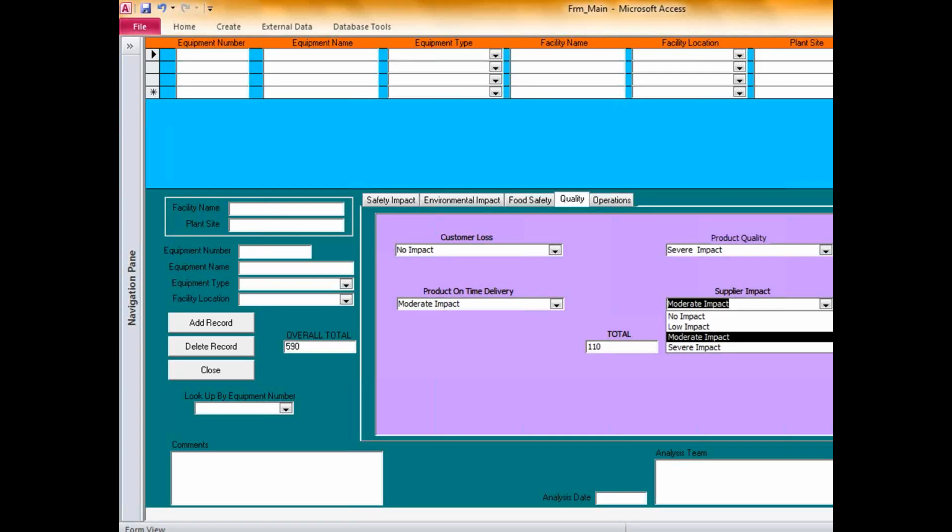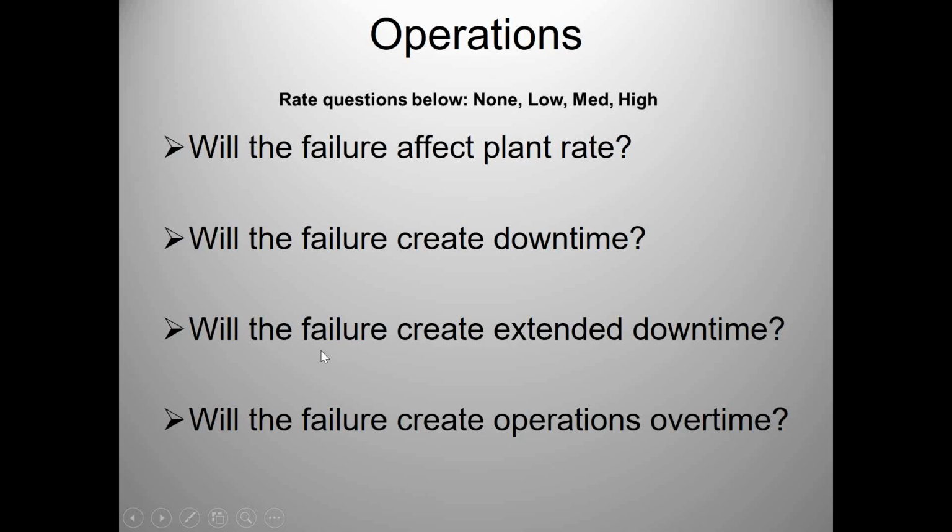So here, quality. Is there a potential for a customer loss? Is there a potential for product on-time delivery? Is there a potential for product quality impact, supplier impact? Again, in the quality area, in this one here, we got a score of 110. So again, we're building up to this 560 that's on the side here.